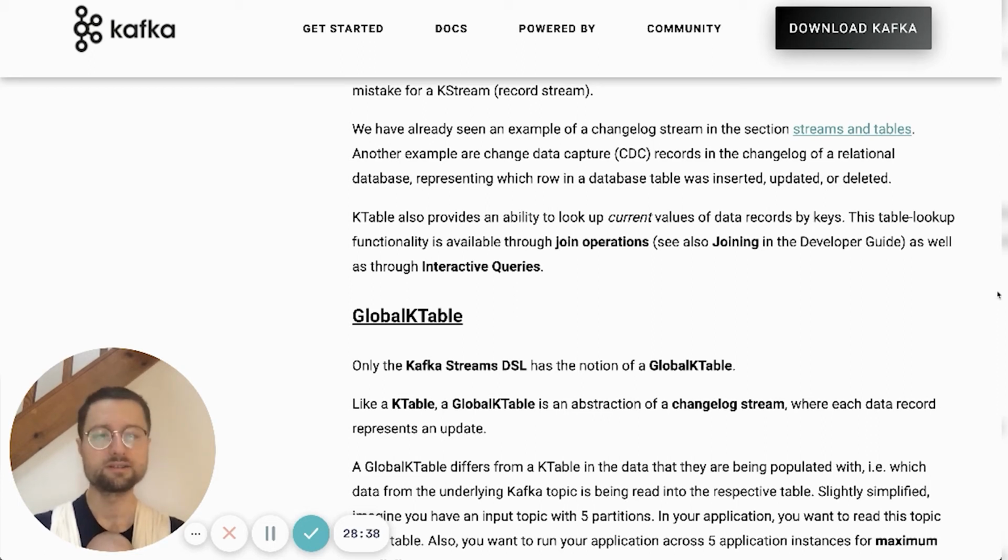Okay, so KTable provides the ability to look up current values of data records by keys. Yeah, that seems to be like the core reason you would use it. But this table lookup functionality can also be used by joining and by using interactive queries. Okay, I guess you can join two streams and then, but I don't see how that is similar to a table lookup.